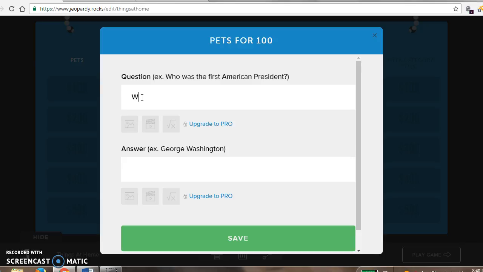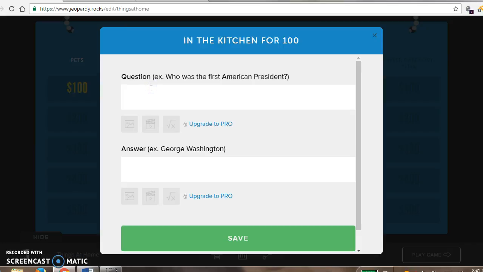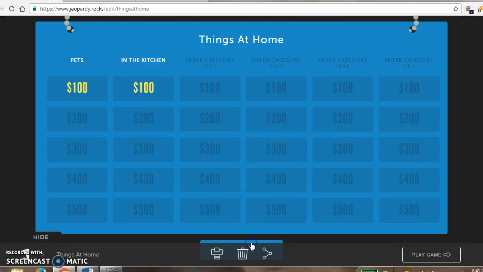So for this one, we were on pets. I could say, what meows? And my answer is cat. So I save, and now we see the 100 is highlighted because I have a question there. I can add another one in the kitchen. My question, what do you use to flip pancakes? Whoops. And we can answer spatula. And save. And again, you see it's highlighted now.